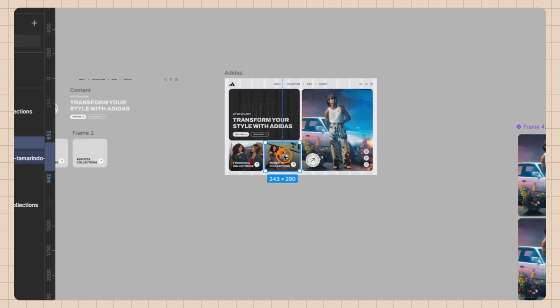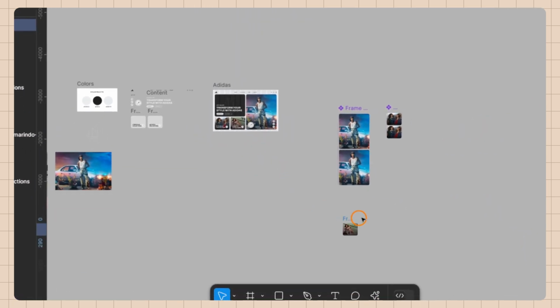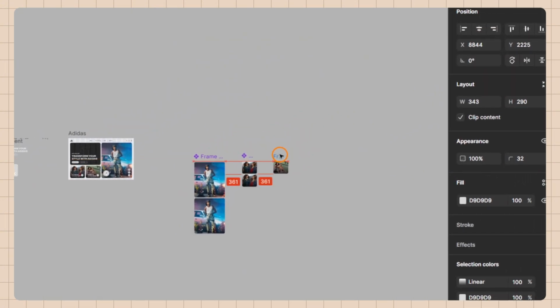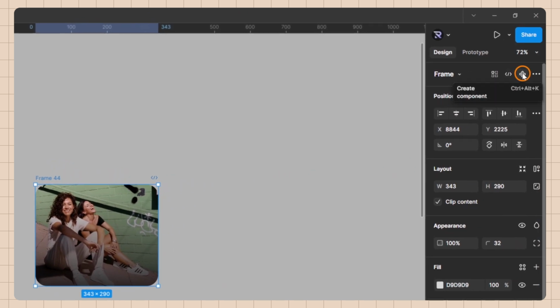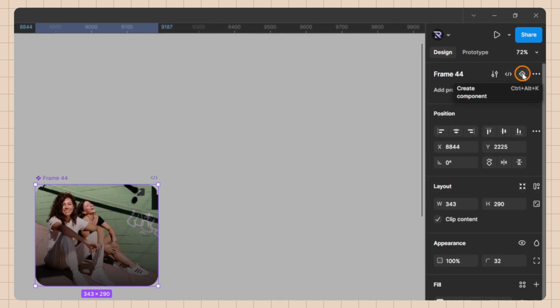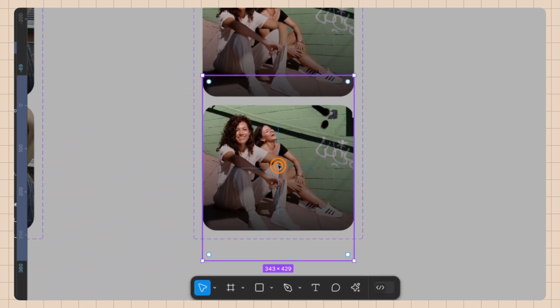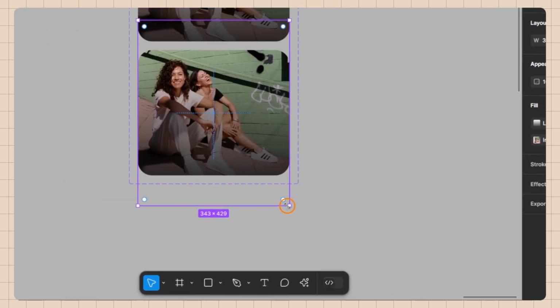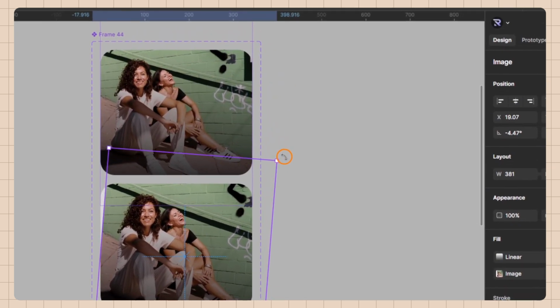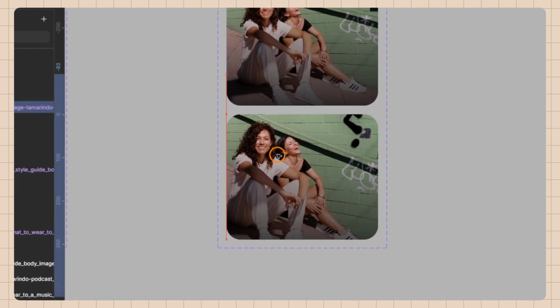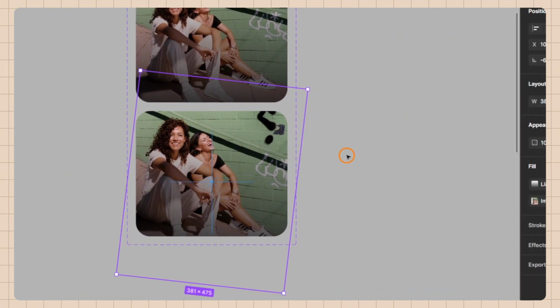Now again I select this one and I'll place it here like this. Now I'll make it a create component, so click on this icon and add a variation to it. Now I select this one and scale it a little bit like this, and I'll add rotation like here, and I'll adjust the image like this.